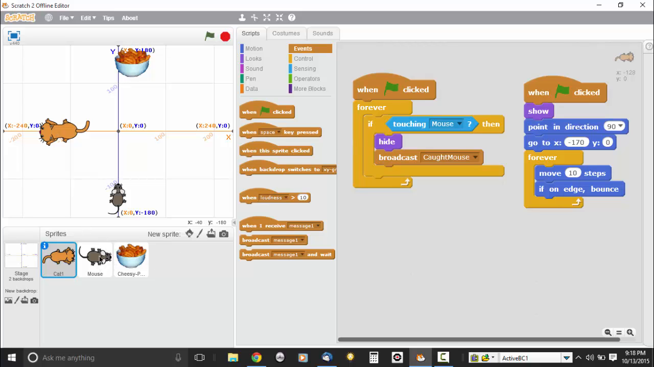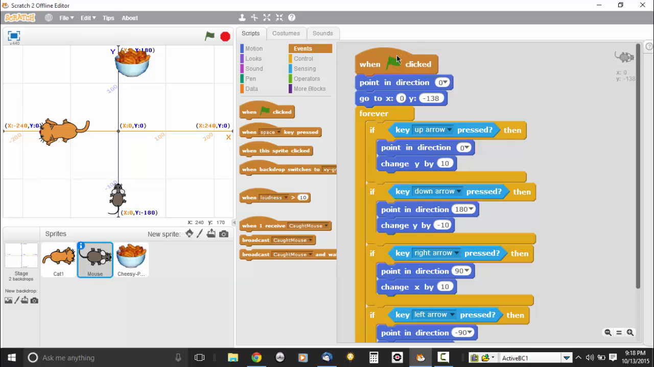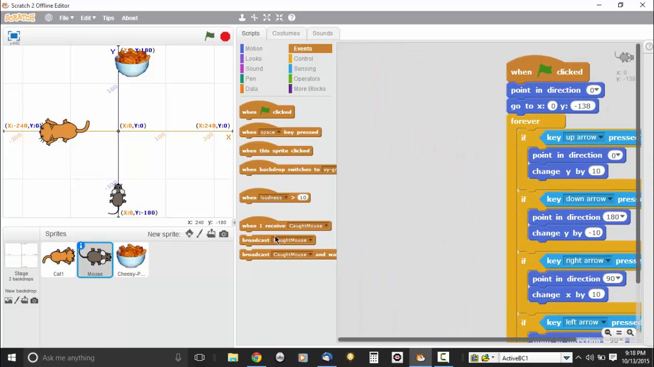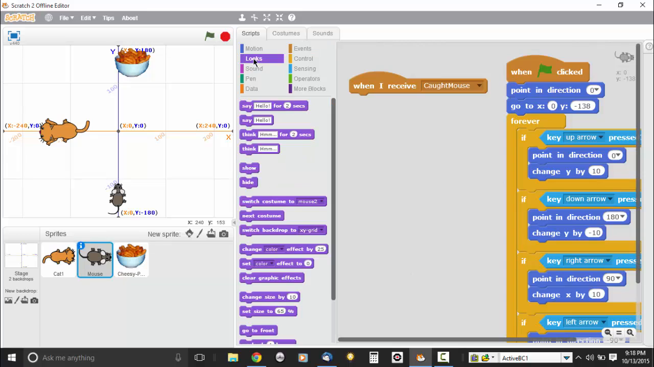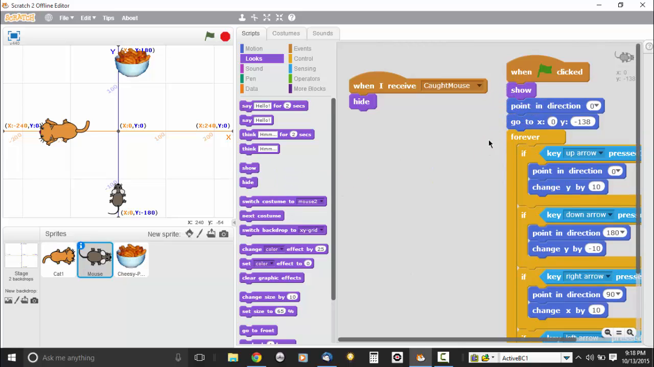the mouse has to receive it. So we're going to click on the mouse, and the mouse is going to have a new script block that says, right down here, when I receive caught mouse. So when I receive caught mouse, for now, we're going to have the mouse hide. Okay. And let's see how that goes. Oh, and while we're at it, we might as well grab a show and put a show here for the mouse, because we always want the mouse to show in the beginning of the game. So let's try that out.